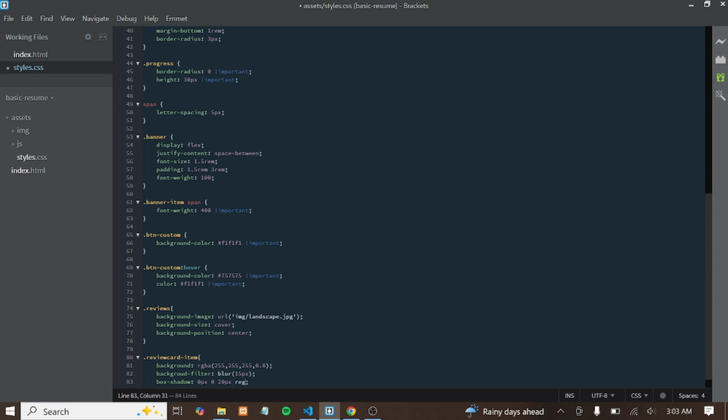Then the color of the shadow, RGBA. Of course, the shadow should be black, hence the color code is black, but it shouldn't be full black. There should be a little bit of opacity in there. It should be a bit transparent.